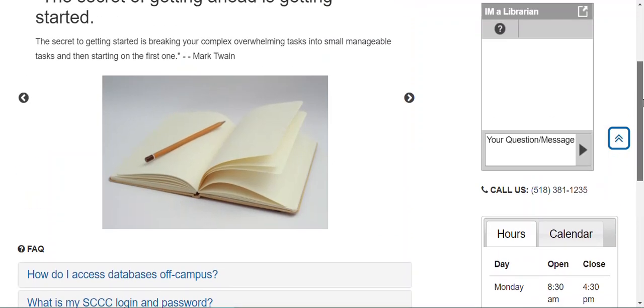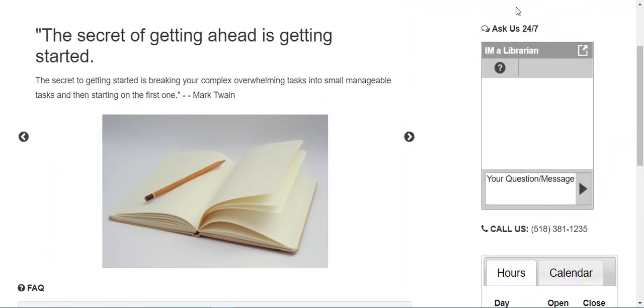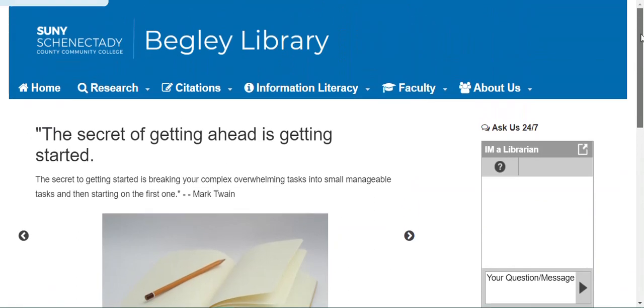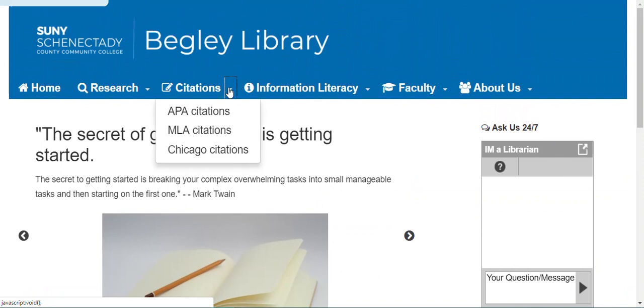You can also type in here, it says, I am a librarian, ask us 24/7. Our library is part of a service called Ask Us 24/7, where you can ask a librarian a question, not necessarily one of the SUNY Schenectady librarians, but you can ask a librarian a question at any point of the day. So if you have a problem with the research, if you have a question about where to find something, you can go on there, type it in, and they will answer you within a couple minutes. I've actually used that for some of my research as well one time when I got stuck for one of my books.